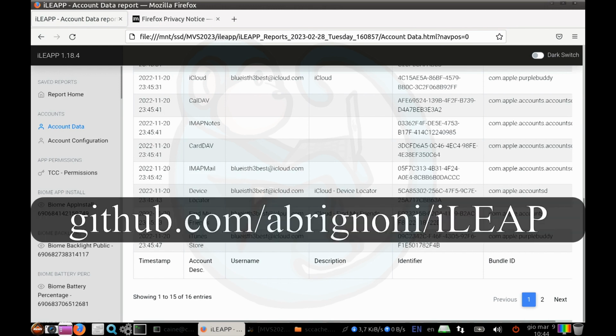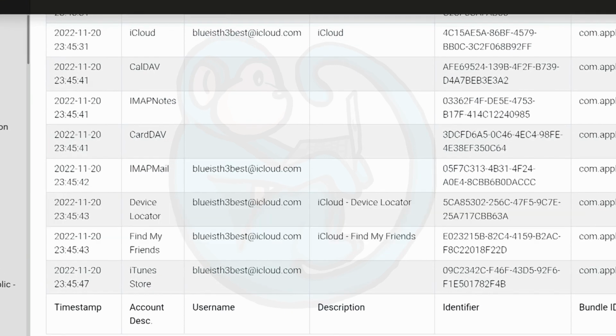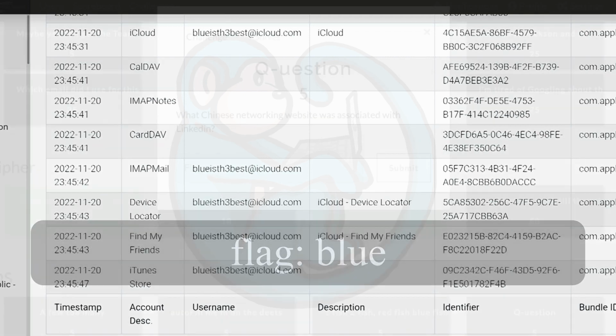A really useful tool is iLEAPP from Alexis Brignoni. And looking at my iLEAPP report under the Discord account, I actually see the email named blueisthebest@icloud.com. So I guessed blue, which was correct.